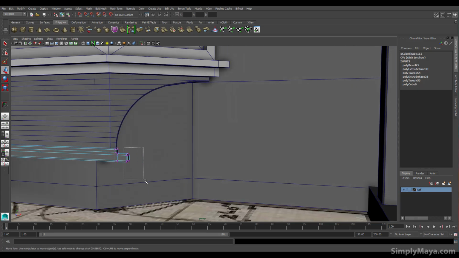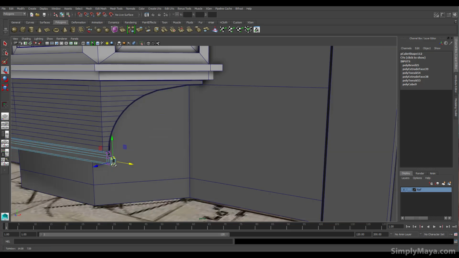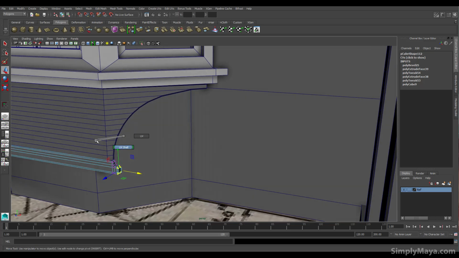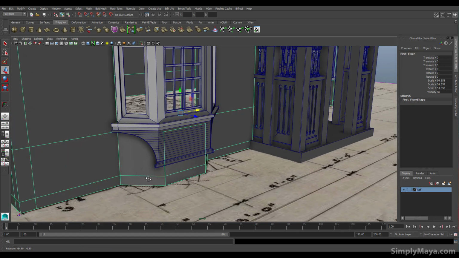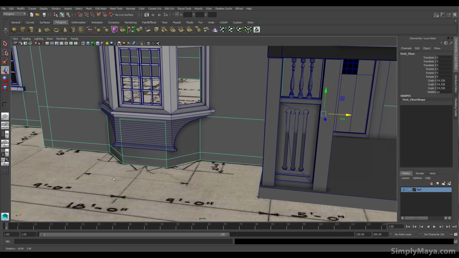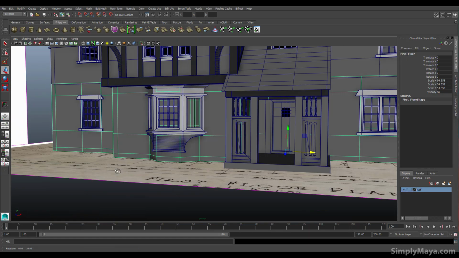So it probably would have been more like so. Okay, but I will leave you to finalize any kind of last detailing you would like on this. It all fits in the window, and there is our bay window.